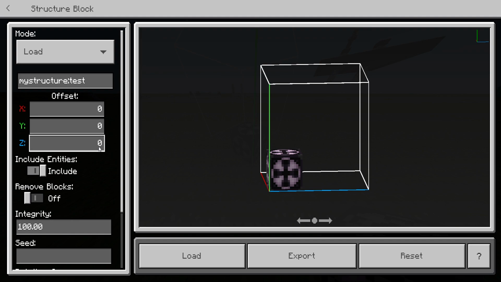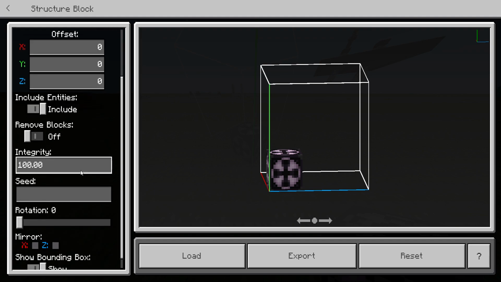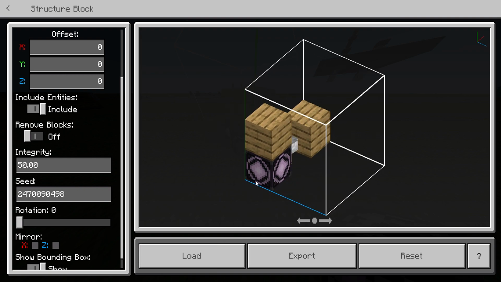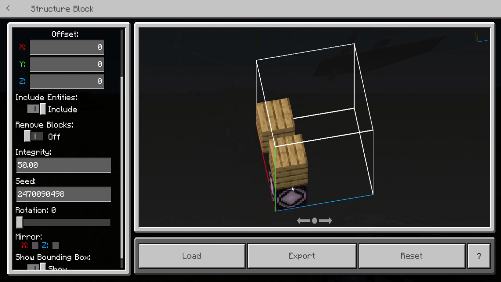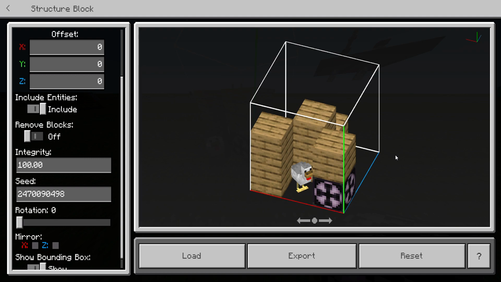But I mean, if I want to change a few things, I can. So integrity, what this means is, let me set this to 50%. Whatever number you type in here is going to be a percent. So 100 is obviously complete, 50, half, so on and so forth. It loaded half of my build here. So if I make this 100 and then click load, my whole build will be here.